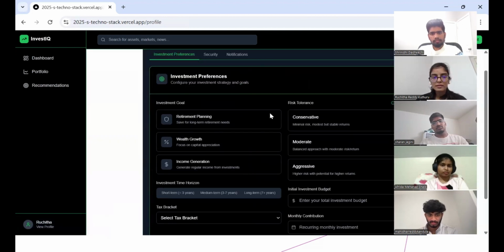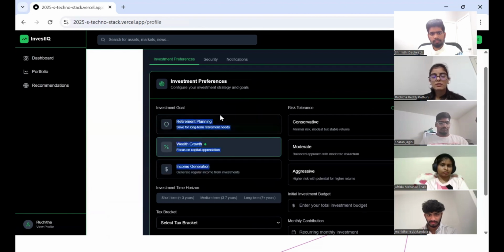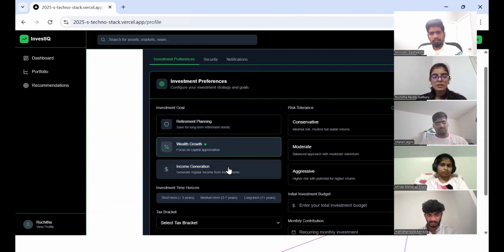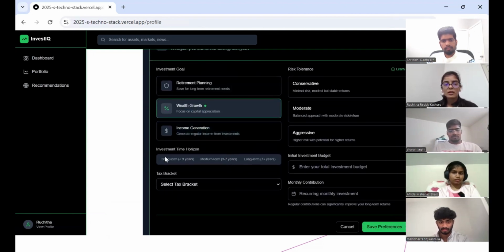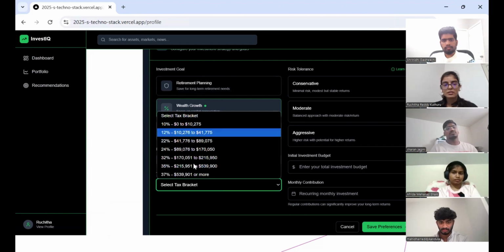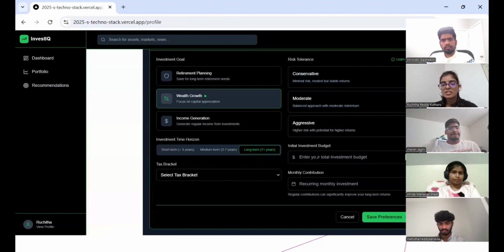Then we have the profile. Here in the profile, we can add these points, which we need to work on. It's going to be in the next sprints. So here we can have the short-term plan, medium-term, or long-term plans. Then we can have the budget here. I mean, tax. Then we have risk management here. Then we have the budget here. Then we have how much we can contribute on a monthly basis.